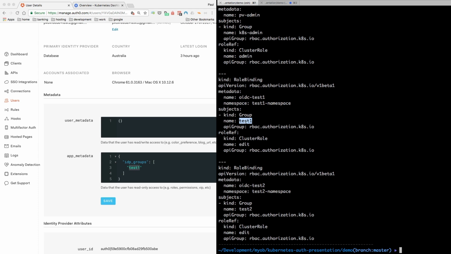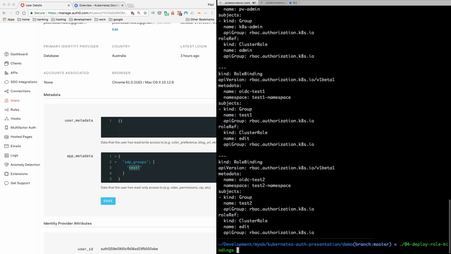So Kubernetes will allow my JSON Web Token access to do anything that this test 1 role can do, which in this case, it's got edit, but only within this test 1 namespace, so it can't look at any other namespaces. So I'll deploy that. And was I up to 4? Deploy, yes.